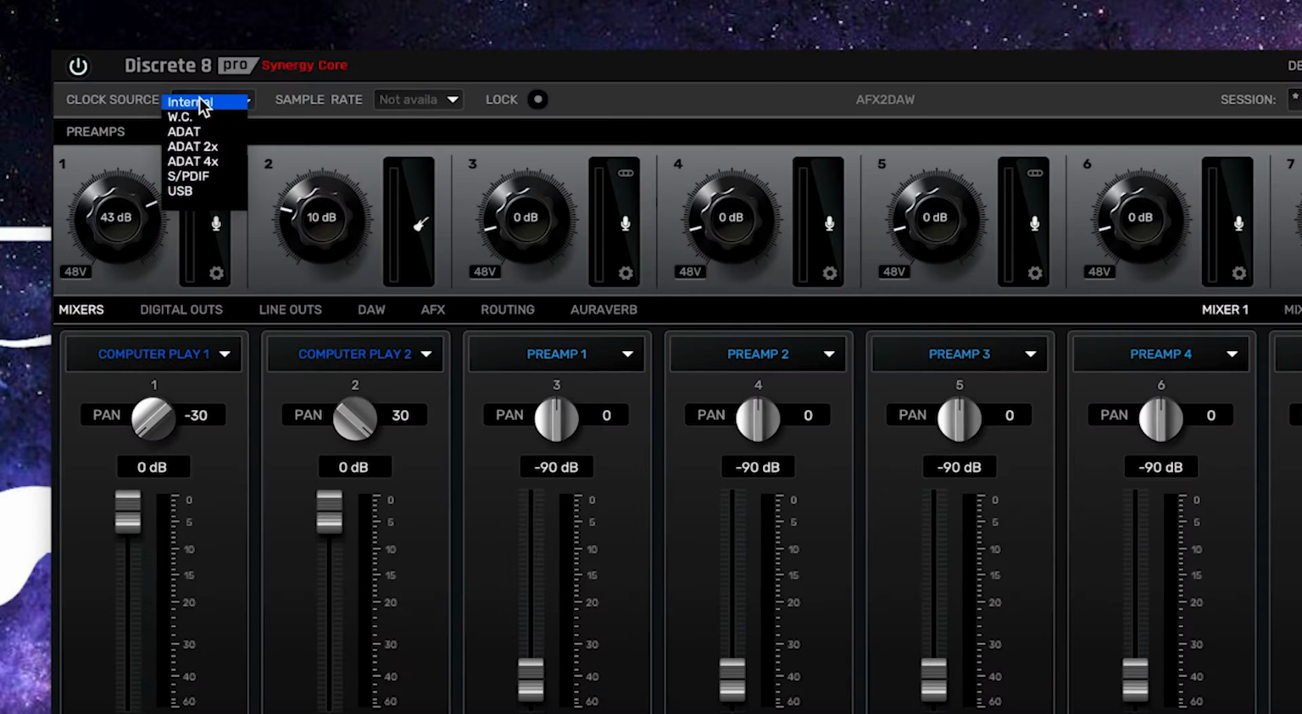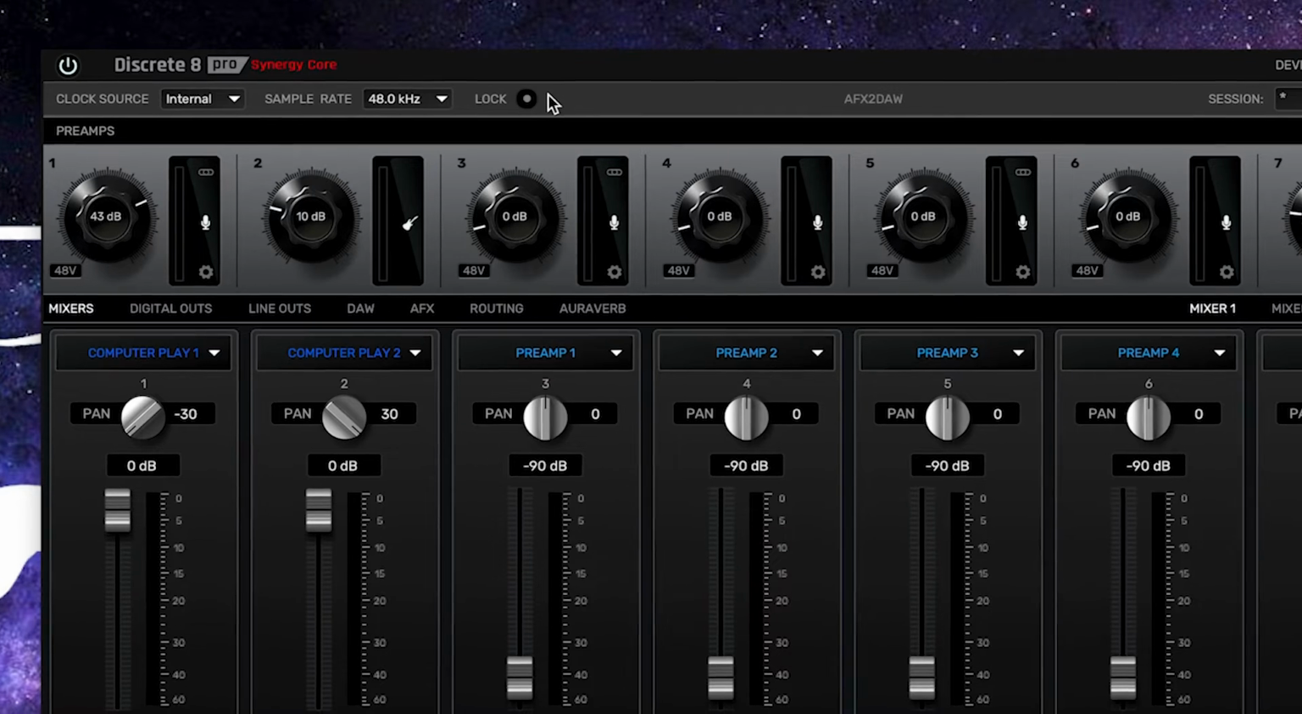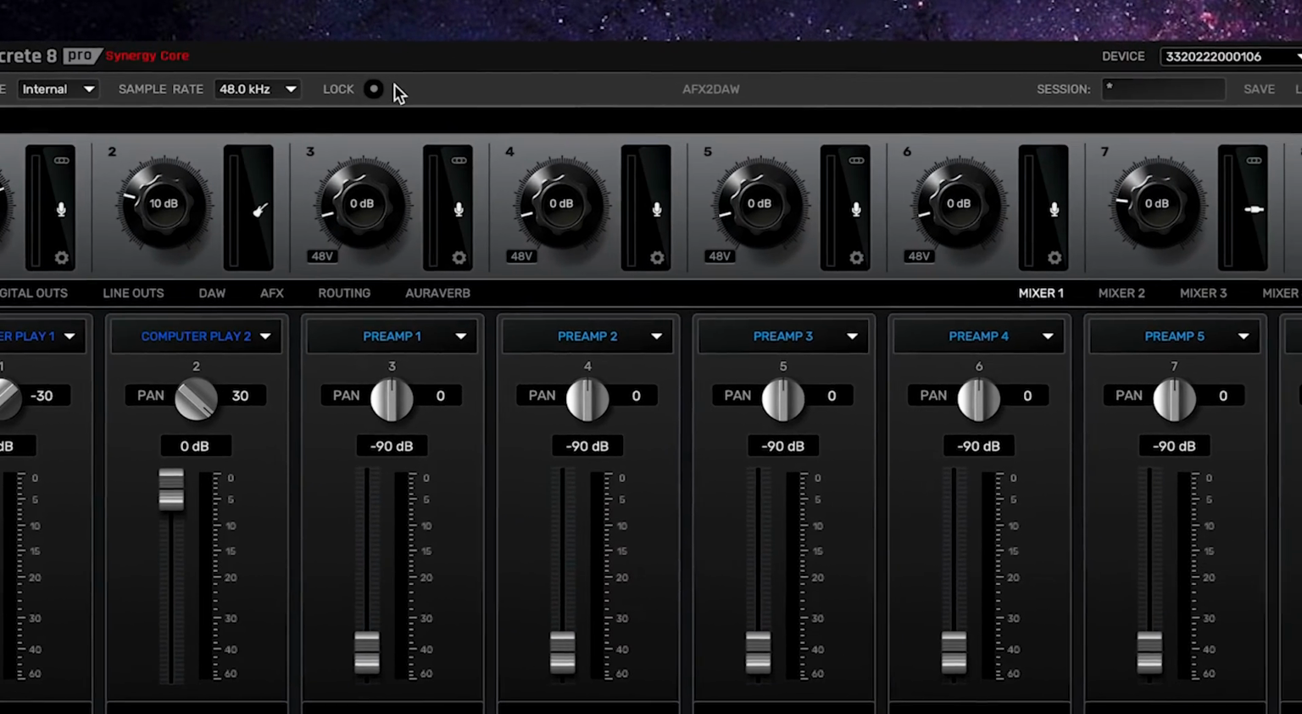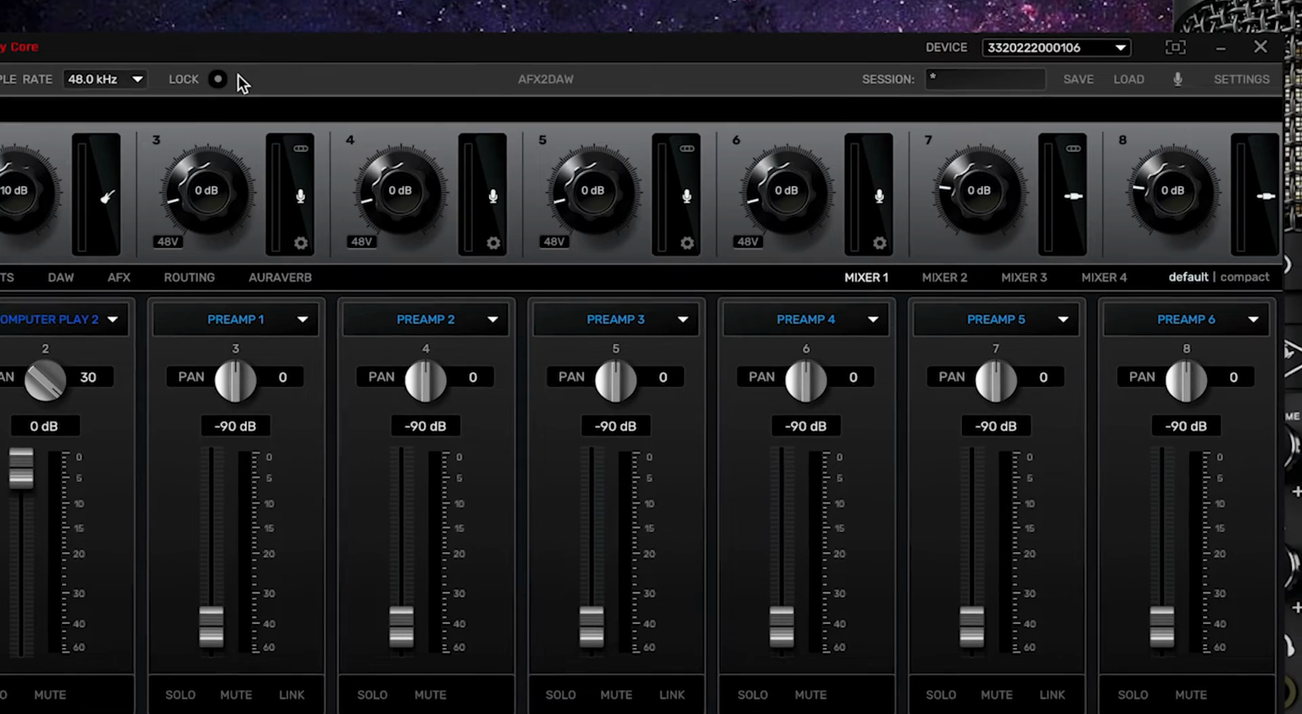Under this, we have the clock source selection for internal or external clocking. We can set the unit's sample rate, and we have the lock indicator to make sure that the clocking is stable. If you're using internal clocking, no need to worry too much about these features.